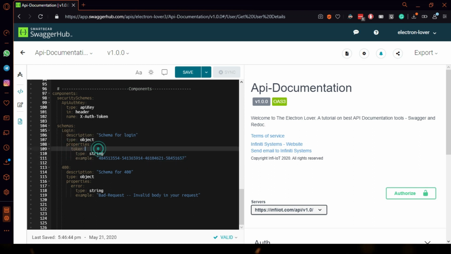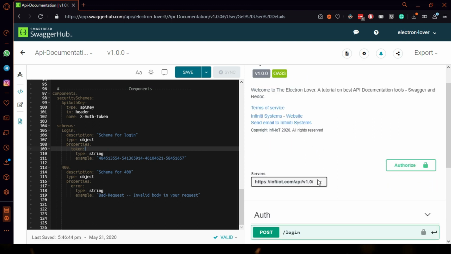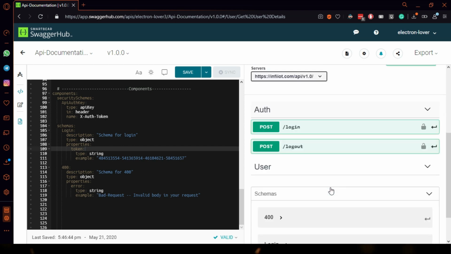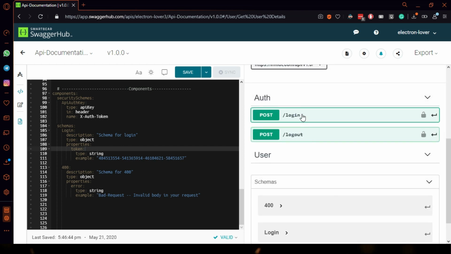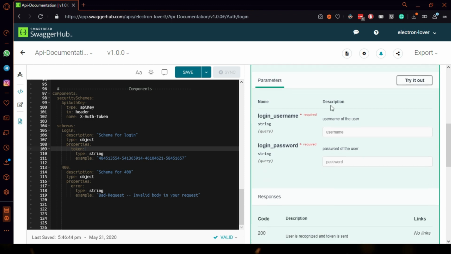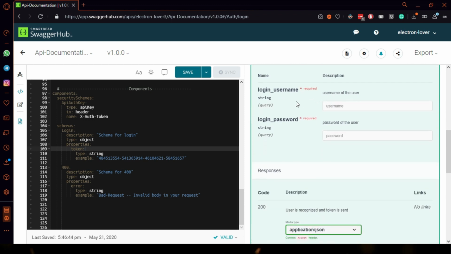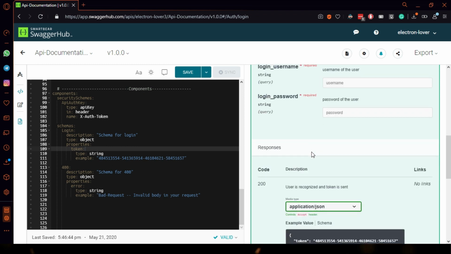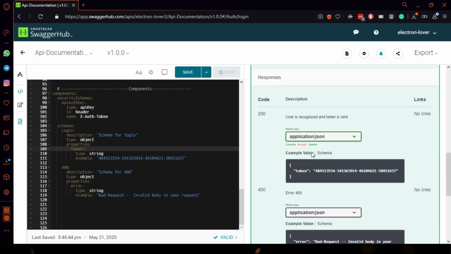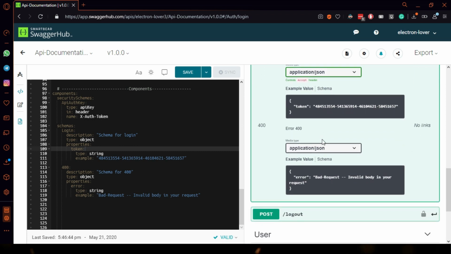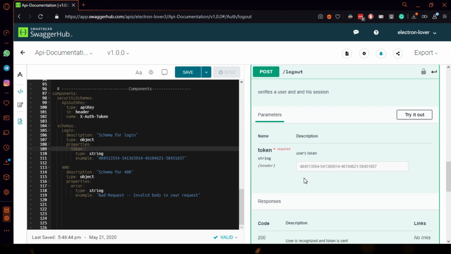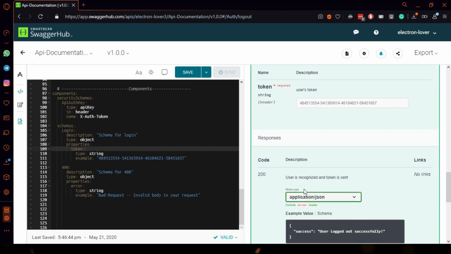Let's have a look at the real-time viewer. This dropdown will contain the links for the server. Here we can see our two endpoints which we just wrote. These are all the parameters, the input parameters, and the responses, the content type and example of the response. This is for logout. The token will be in the header section.